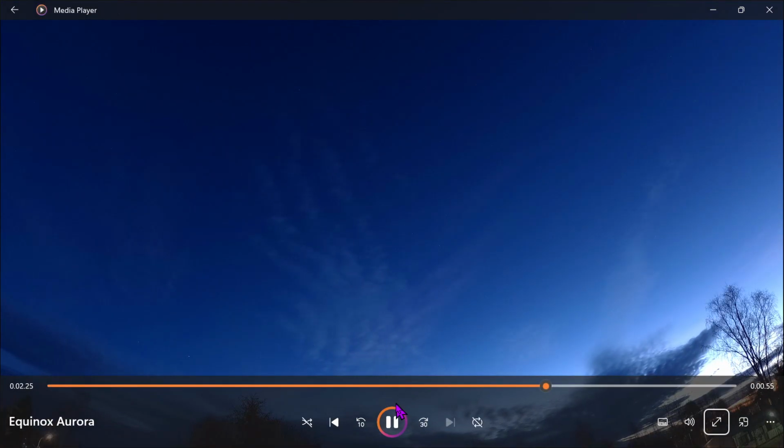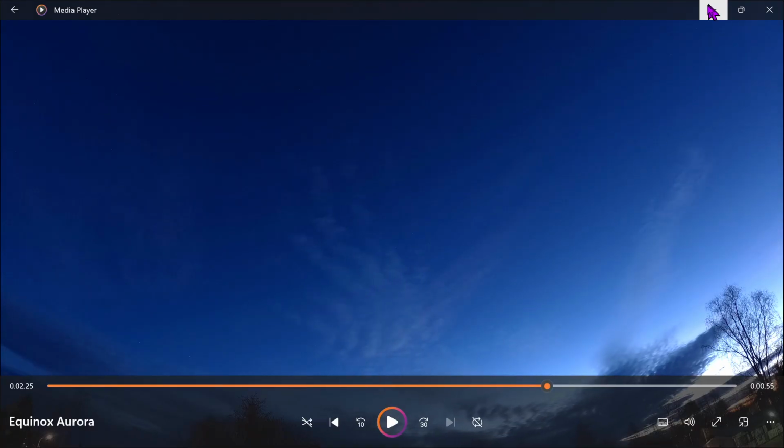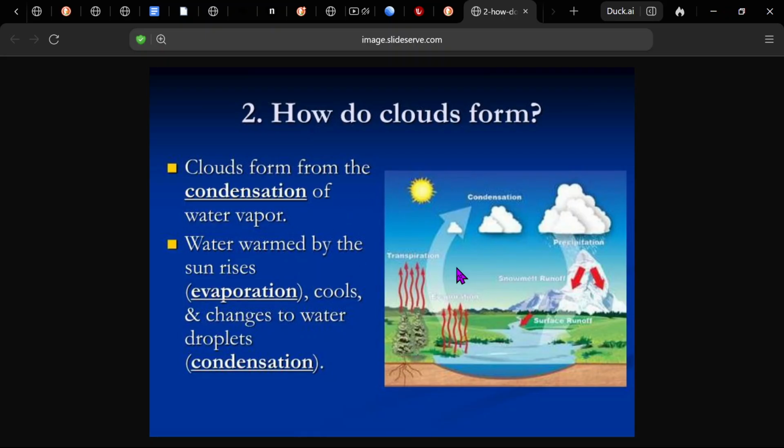So actually, now let me just pause here. I want to show you this: how do clouds form? Clouds form from the condensation of water vapor. Water warmed by the sun rises, evaporation cools, and changes to water droplets, condensation. This is what you get taught in school. And then the clouds smash into a mountain and it starts to rain and the river starts to flow and the whole cycle starts once again.